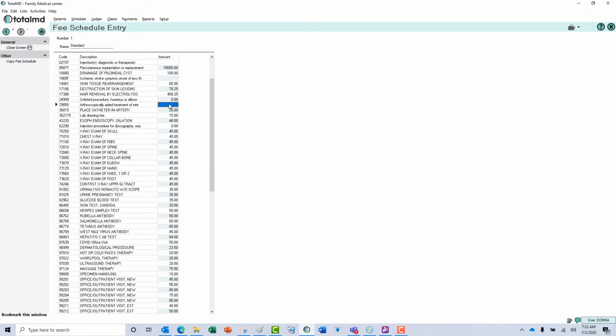Once you have your CPT code in, then you put in the price that you're going to charge for that procedure. And then when you are in the ledger and your insurance defaults to this fee schedule, those are the charges that will be populated in the ledger.